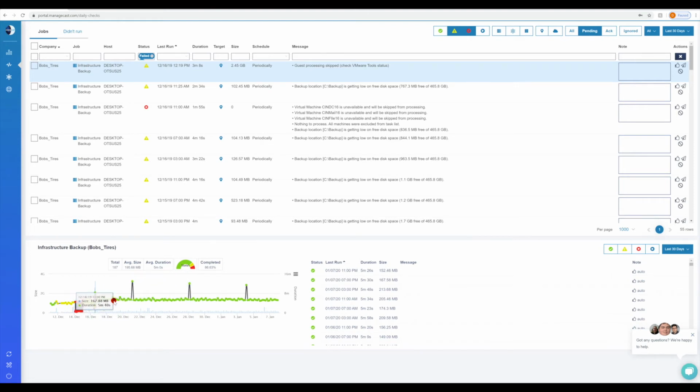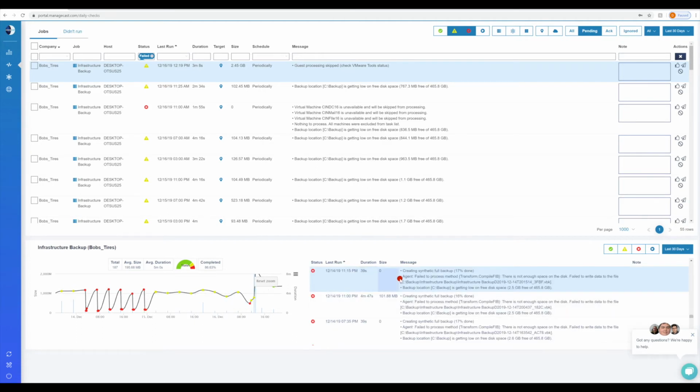The green means that it was successful. Obviously, red and yellow are failures and warnings. If I drill in, I can zoom in on any area of the graph to show that in more detail. If I click on any of these points, it instantly takes me to the errors that represent those failures. So this allows me to go back easily in time to see if I've gotten a similar error in the past.